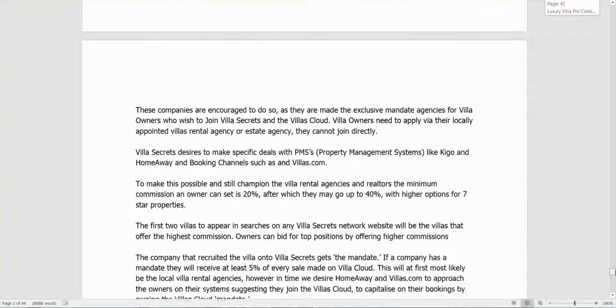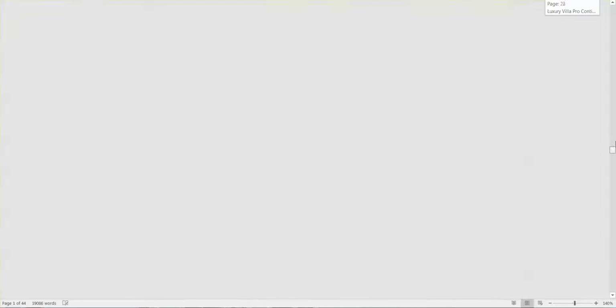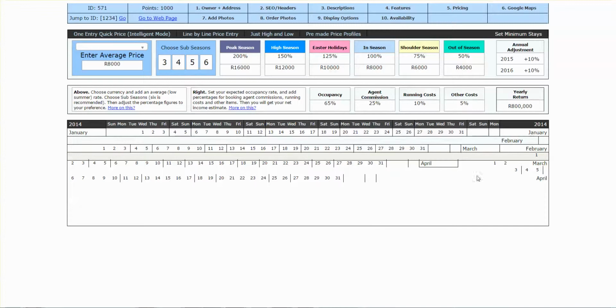Hopefully we'll be putting this online soon in the Villa Secrets business blog. But for now, let's just say we've got a lot of ideas, once we've created the system for property management, on how to make it really good. It's called villascloud.com. That is our property management system. It's not live yet, but that's what we're building towards. And it has various constituents: Villaspecialist.com, luxuryvilla.pro, and Villas Tech, all doing various different things, starting with this basic design.